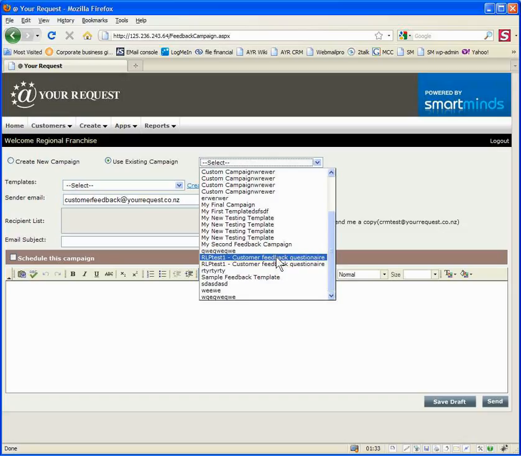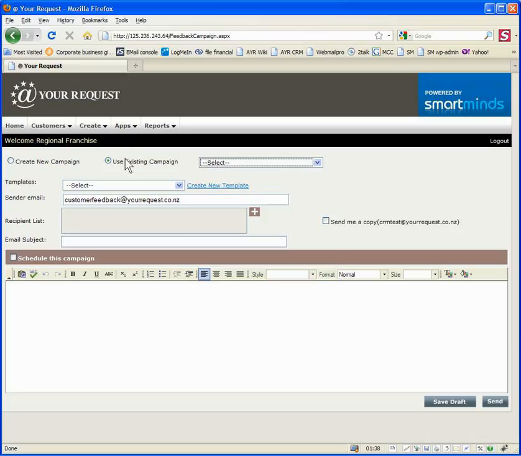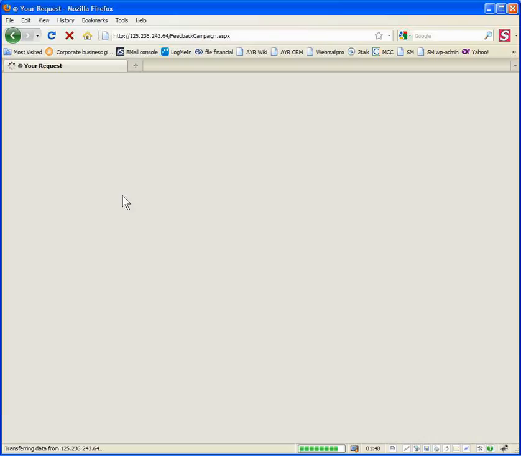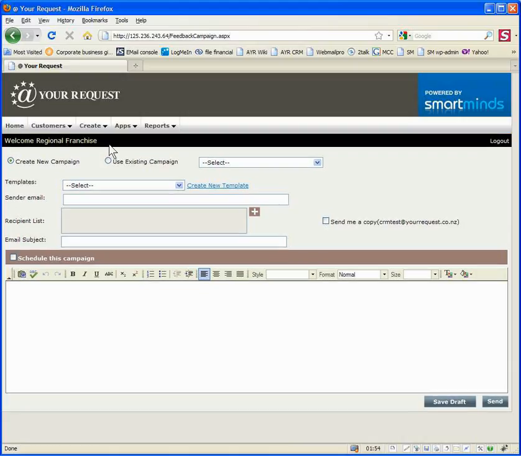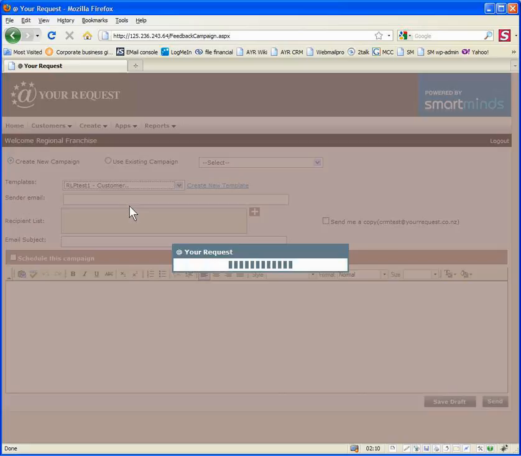Okay, so I'm going to pick, for example, this one here that I'm going to actually create a new one. So if I'm just going to create a new one, first of all you've got to go and either select a template. You'll notice that these screens do refresh whenever you select one of these, so I should have actually waited until it refreshed. So I can either select one of the templates from the list that has been created before.